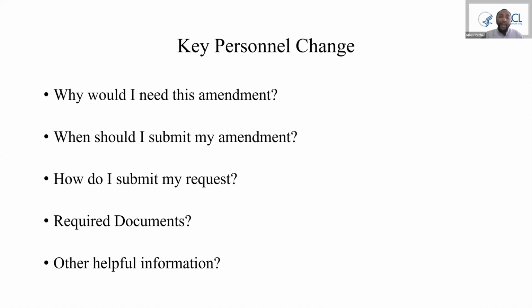Other helpful information I have: please make sure that the new AOR or PIPD has an active Grant Solutions account before you make your request. You can obtain a grant recipient access form from your grants management specialist via email. You would need this form in order to create a new account. And it's important that your AOR or PIPD has an account so we can link their account to the award.